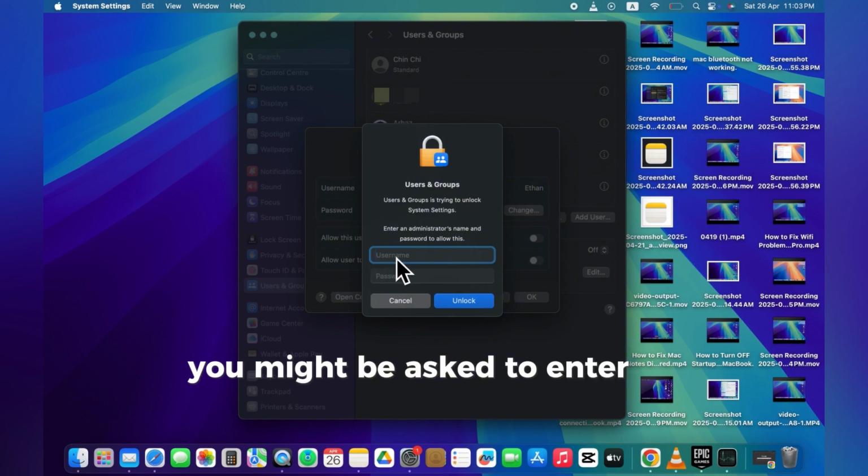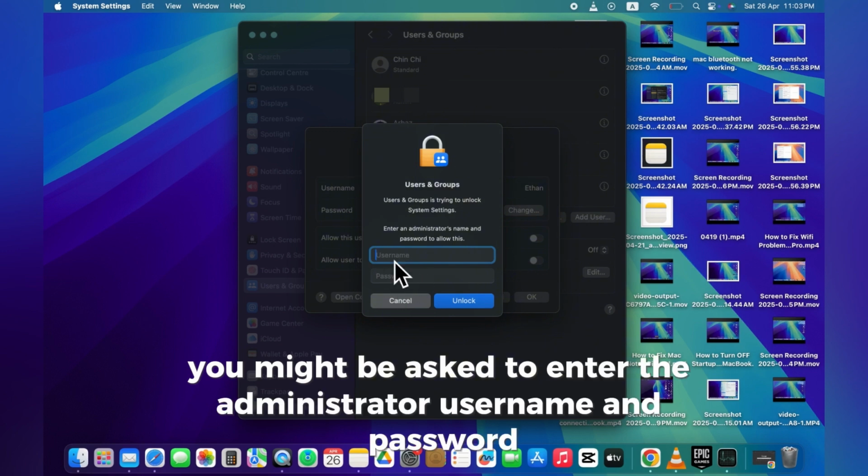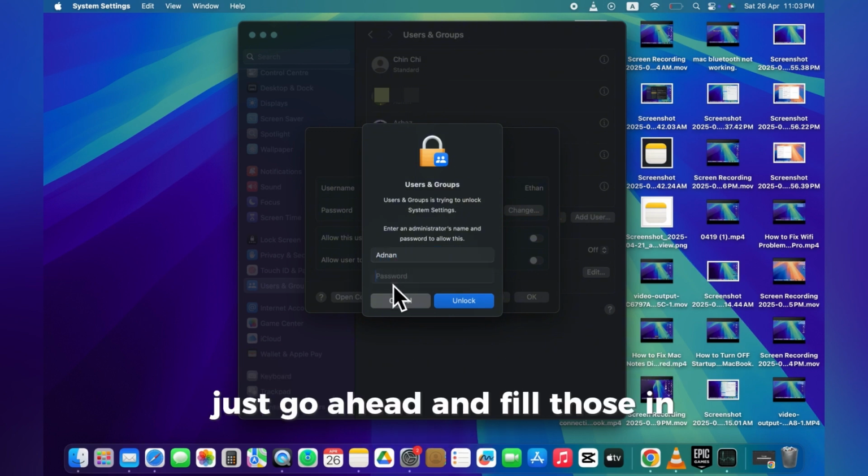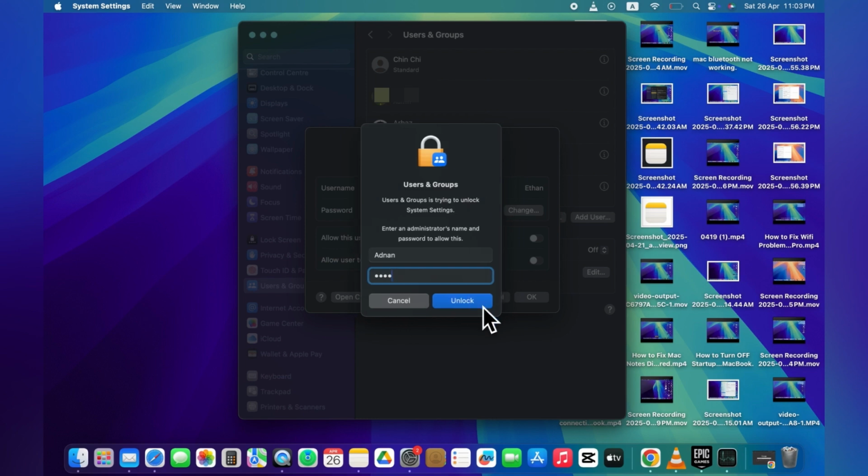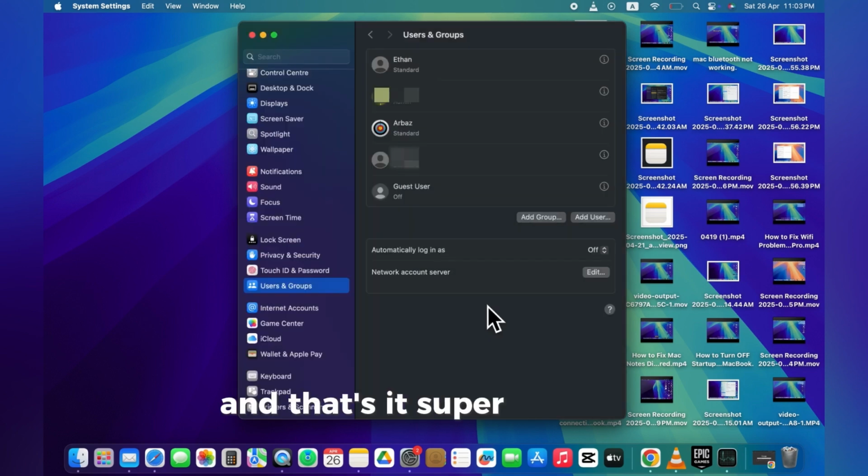You might be asked to enter the administrator username and password. Just go ahead and fill those in. And that's it. Super easy, right?